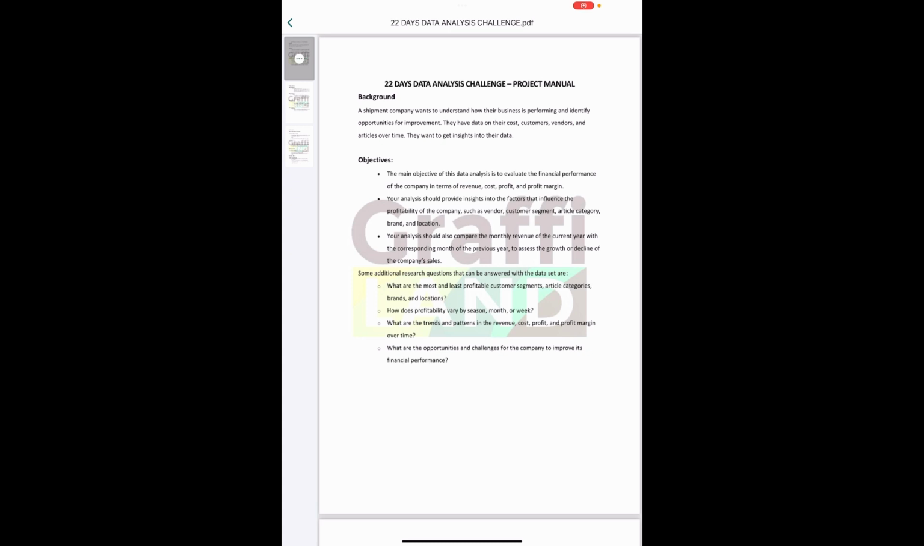Then also, I think you should point out it says your analysis should provide insight into the factors that influence the profitability of the company, such as vendors, customer segment, article category, brand, and location. This is so important because you can actually get the profit of a company. They say the profit of a company can be 2 million euros, but they want to know from which sector are we making much profit? Is it from which category of items? From which vendors are we making much profit, right? So that is the reason why they want you to break down the analysis above into those subcategories.